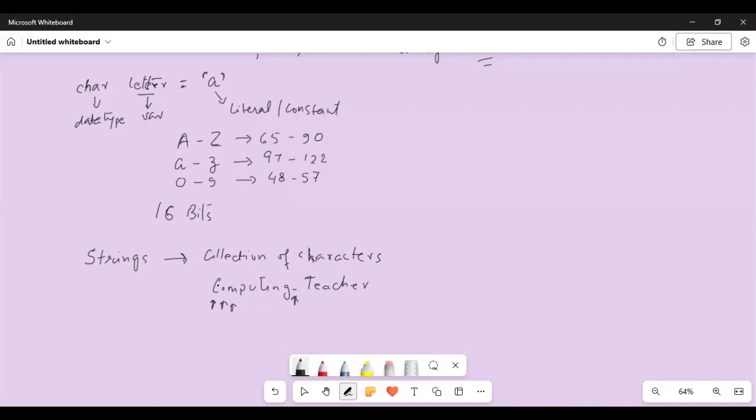All right, but here I want to collectively put them together inside one variable. I want to store them inside one variable together, computing_teacher. So what I will do is I will put it inside the double speech marks. Okay, this is important. I'll put it inside the double speech marks. All right, and this value I will insert into another variable called channel, and I will name this as string.